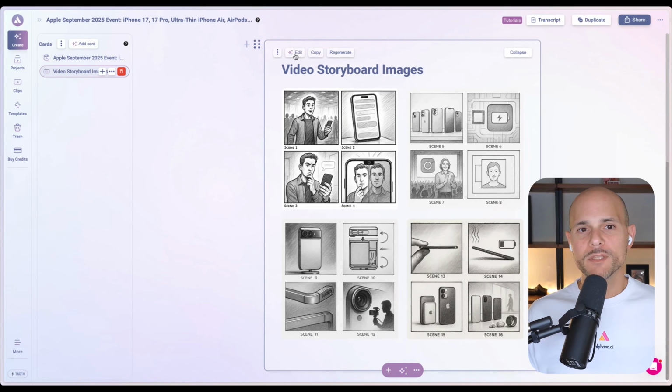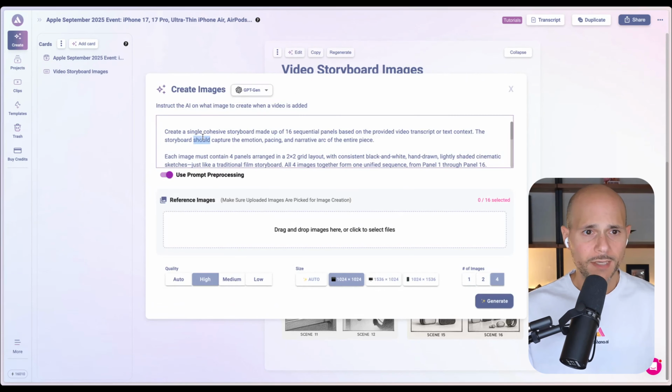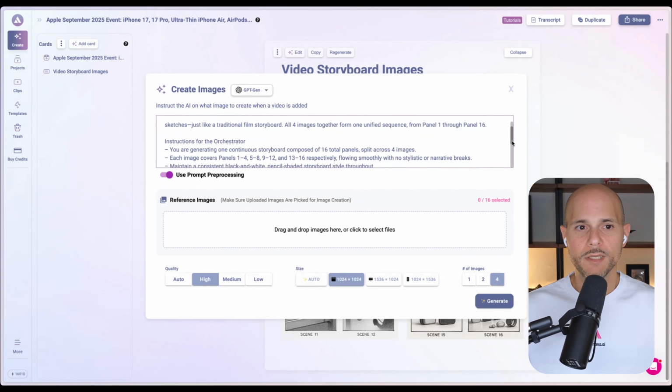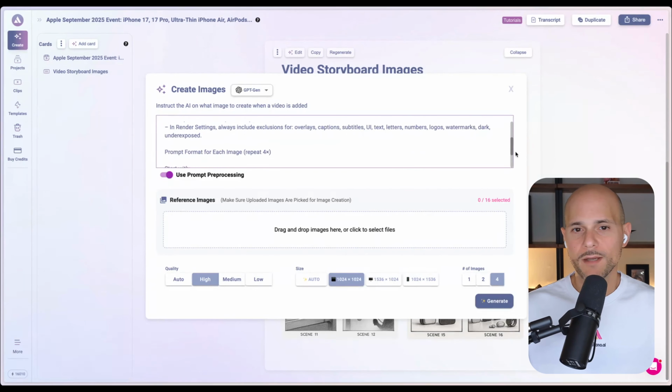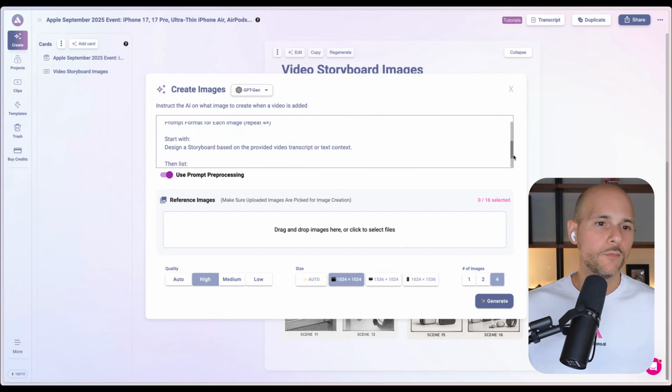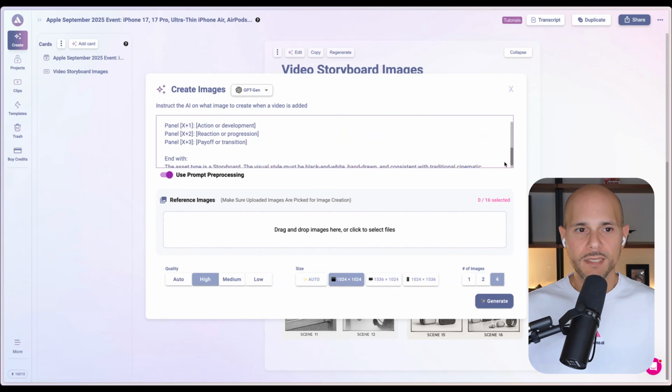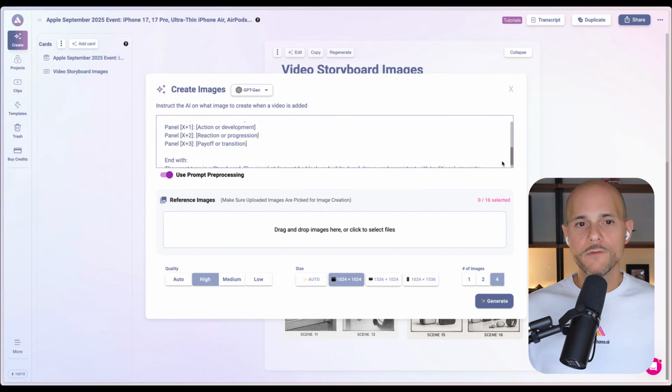So all that happens by clicking on edit. Each one of these cards, you can actually click edit. And now that I've got here, we've got an entire prompt that we've made. And here's the beauty of it. Look how long this prompt is, right? I'm going to keep scrolling. We've got instructions. We've got details. We talk about how the panels should be. We talk about the prompts, the formats, the scenes, the panels. It's very, very, very detailed.